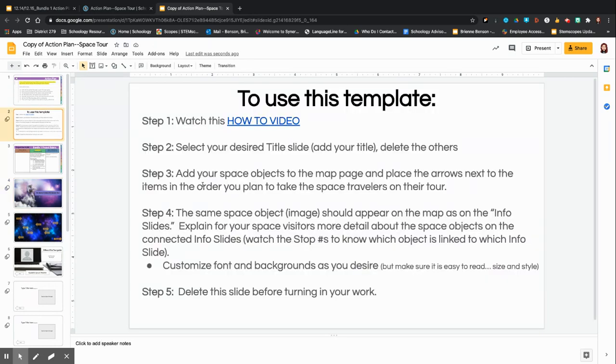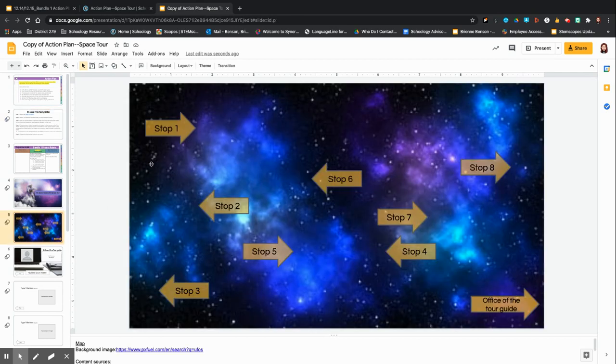Step 3, add your space objects to the map page and place the arrows next to the items in the order you plan to take the space travelers on their tour. All right, so here is our different stops.